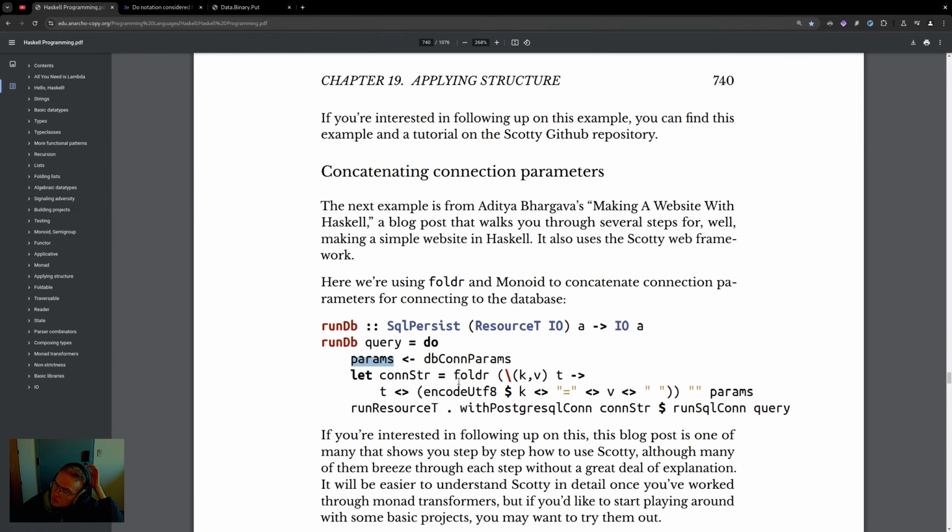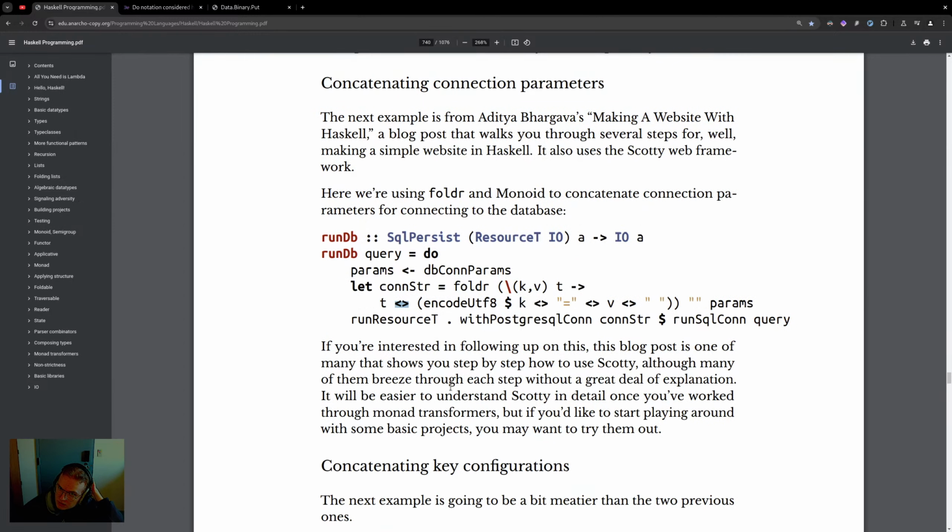Then we're folding connection string. We got key values from T. This is append, yeah. Append. Or I guess it's concat. Encode UTF-8. The key equals the value space.